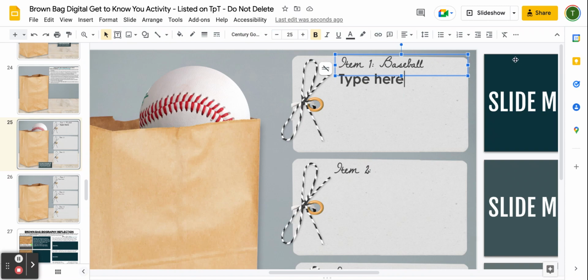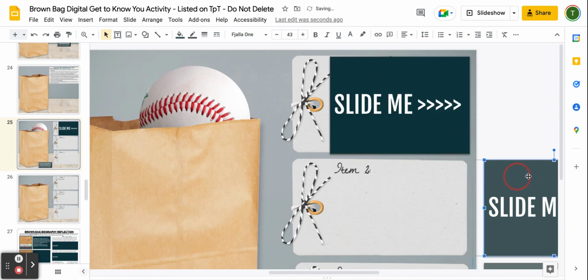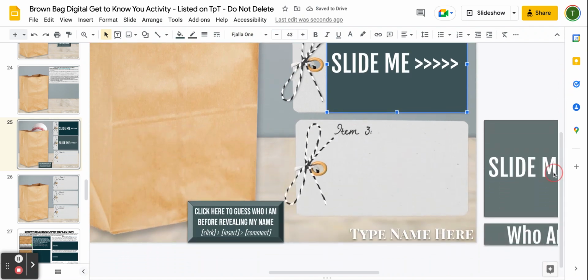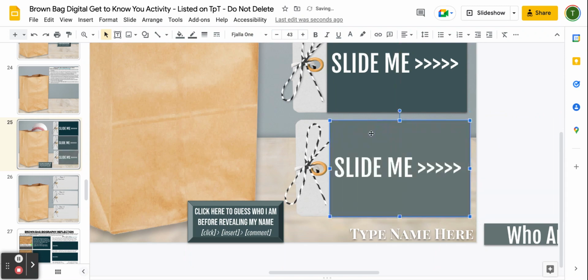Once I'm done typing out my clue, I'm going to single click on this cover and I'm going to slide it over and cover it up. And I would repeat those steps for every item that I've created. So I single click on the shape, and I click and I drag, and then when I have it covering my clue, I release it.